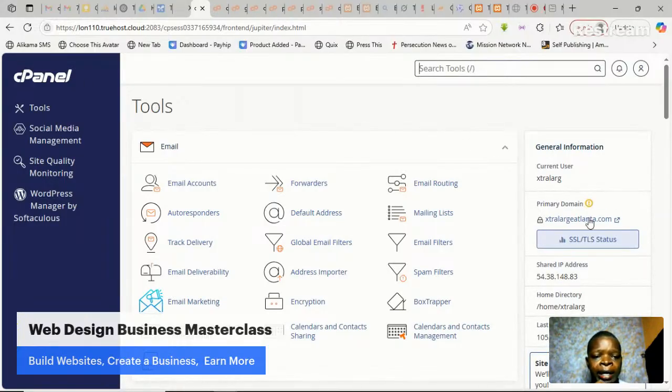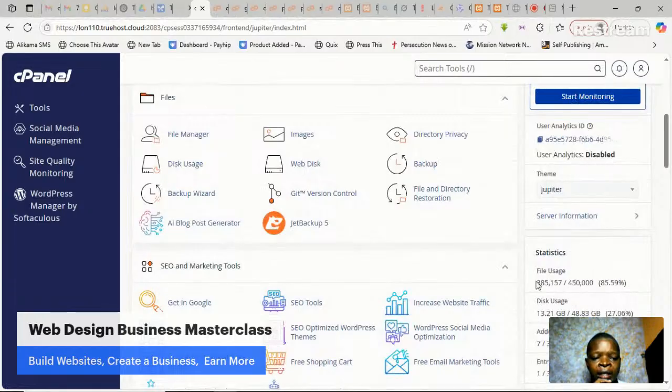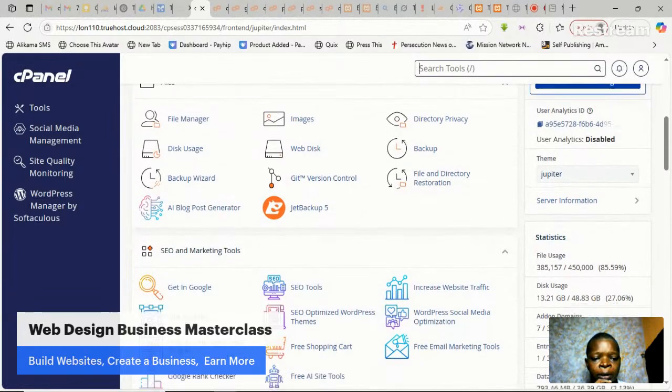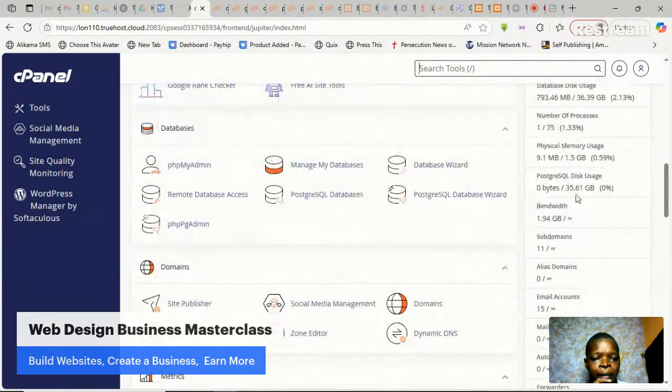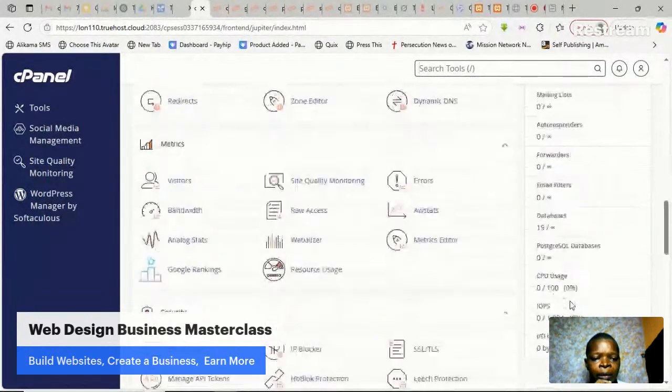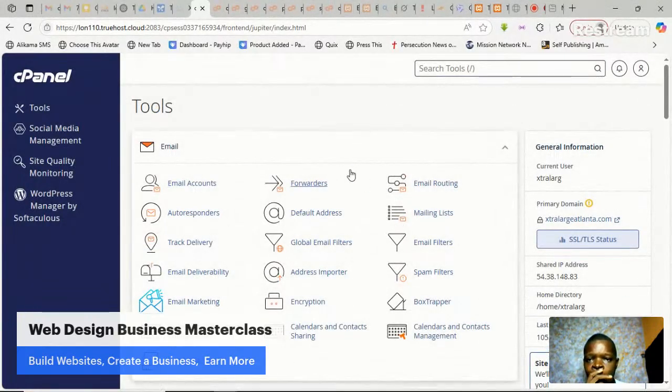So this is my domain name, the main domain name. I have other websites on this domain name. This is the shared IP address I told you about. We have all these statistics here to help me know how far I have done and what I can still do. Look at the bandwidth I've used for this month, 1.9 gig out of infinity. Cool stuff like that. But that's not where we are going now.